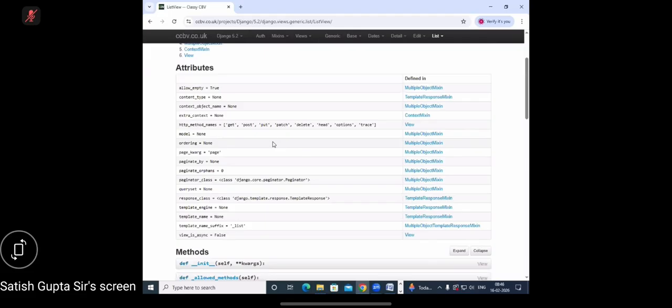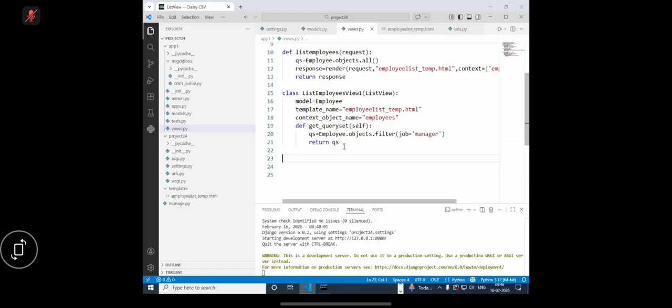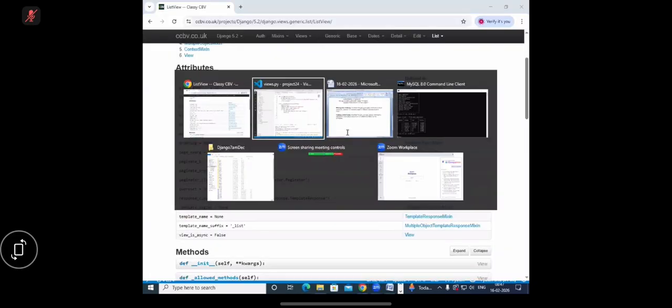So generally, a list view is yours. See, this is the context object name, and you are trying to define pagination, query set, response class, and all these things. I want to list only specific data, not all the data. Generally, that is done by using one more view, and that is the detail view. But this is a list view, and a list view always lists everything, because the default data it gets is all.